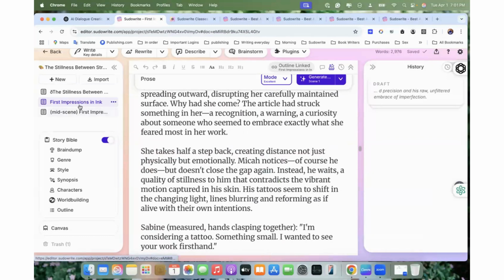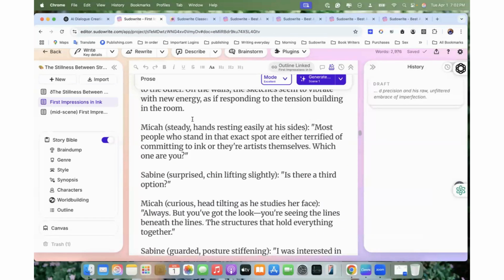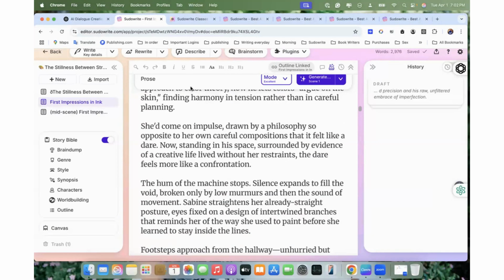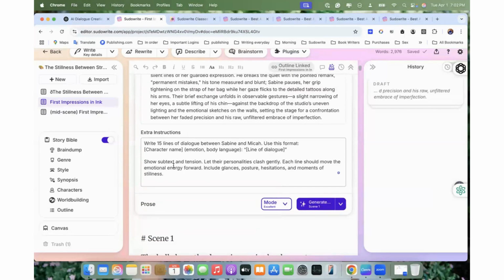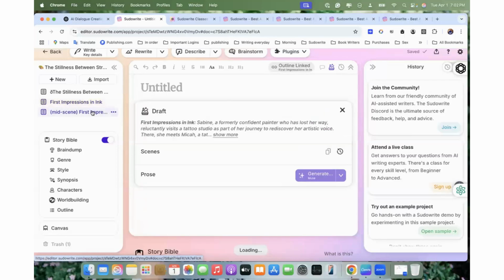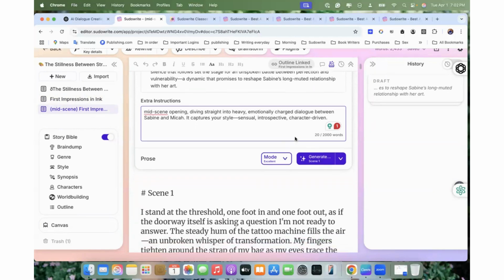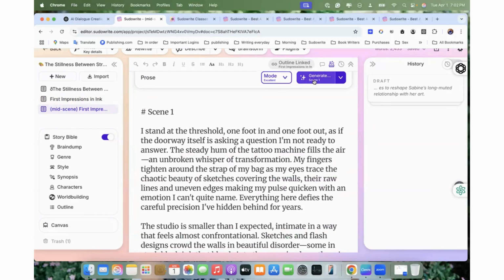One version of that. Now, this is the slow burn version with that way of writing the dialogue with those little tags in brackets. Now, the mid-scene first impression with the same information on top here, my two scenes, but this part here is changing. So now I said, I don't want everything the same way as before. I want a mid-scene opening, diving straight into heavy, emotional, charged dialogue between Sabine and Mika. It captures your style: sensual, introspective, and character-driven. Now here's the result. Excellent first scene.